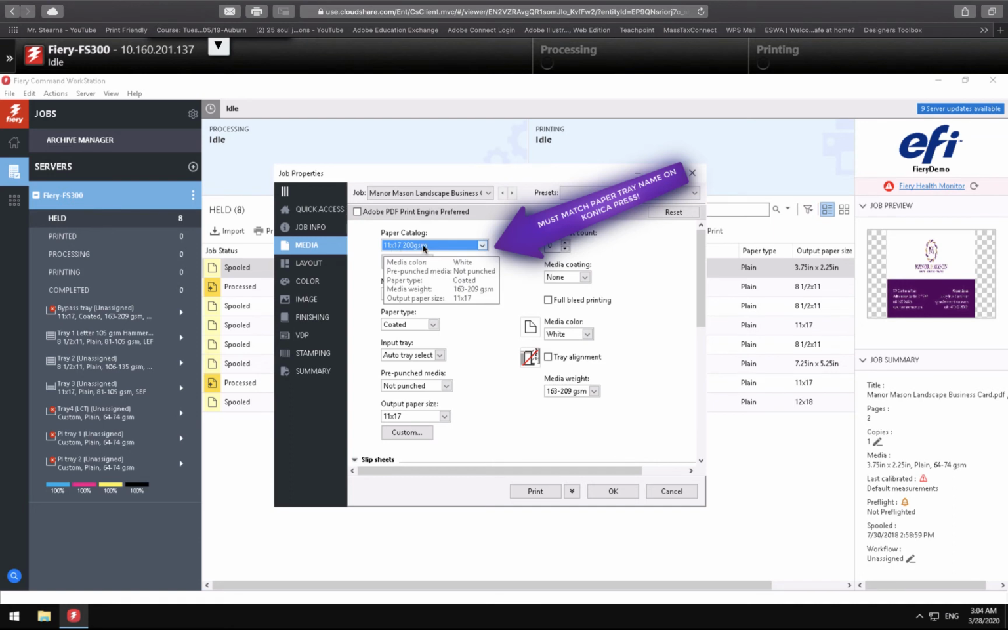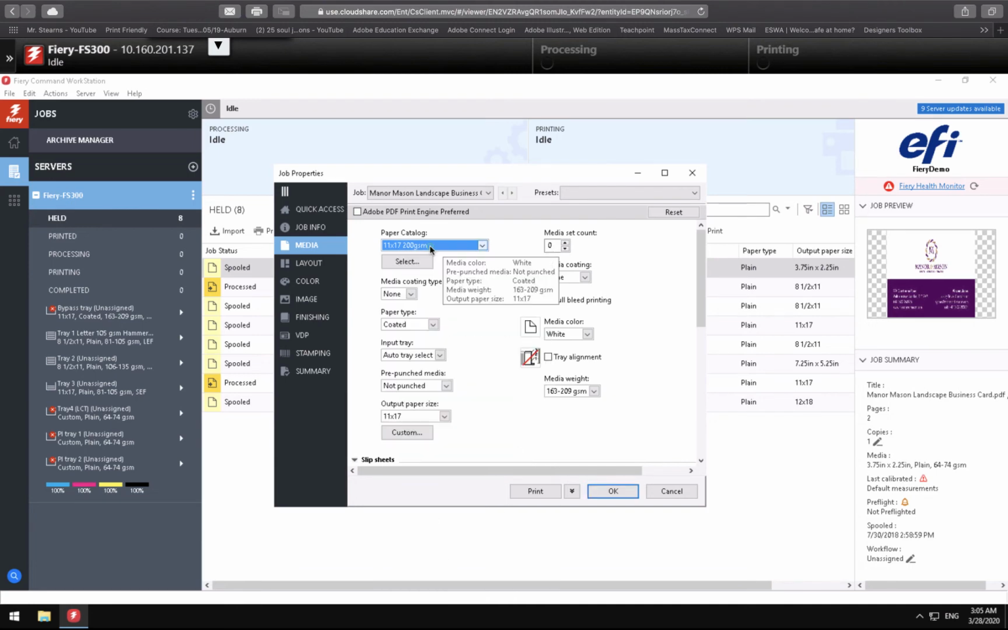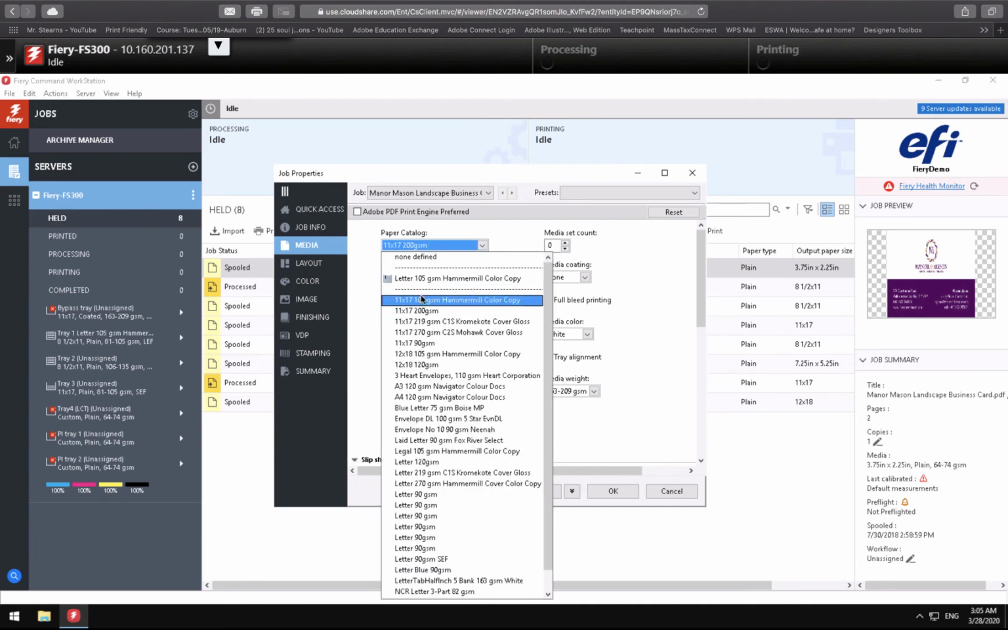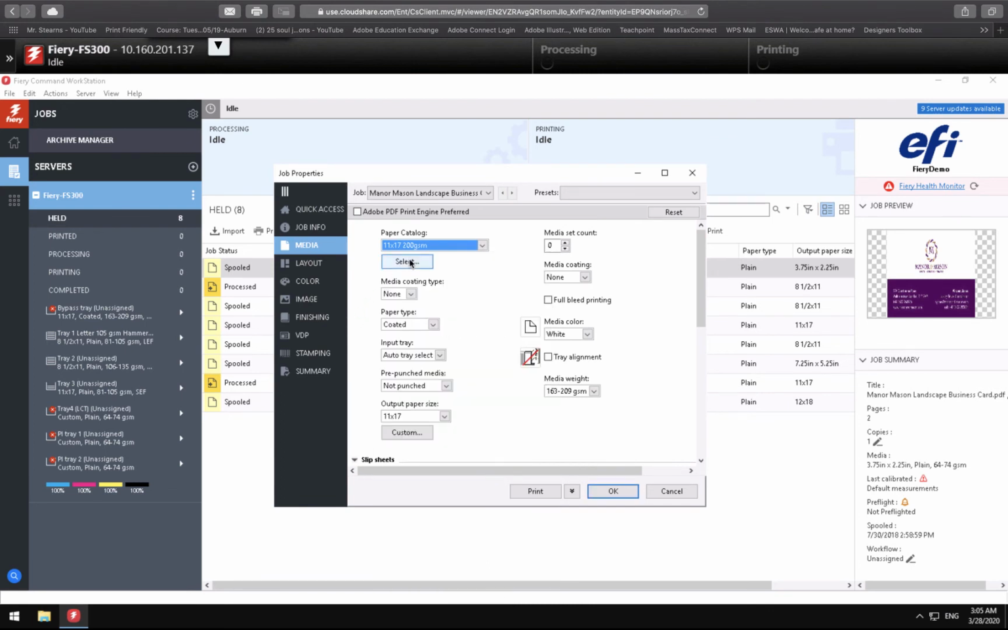So if you go over to the Konica machine, which I can't show you because I'm doing this from home, because the virus is taking over our world. But if the media tray is not designated exactly 11 by 17, 105 GSM, hammer, if it doesn't say that, and you choose something else, it'll fail. So you just have to make sure that this is exactly the same thing.